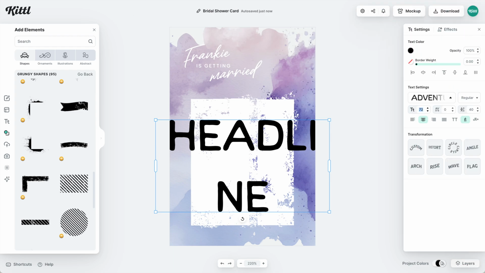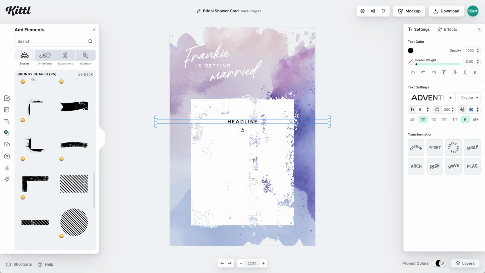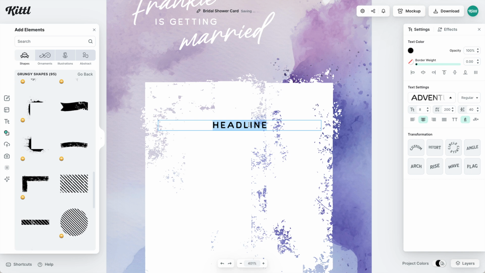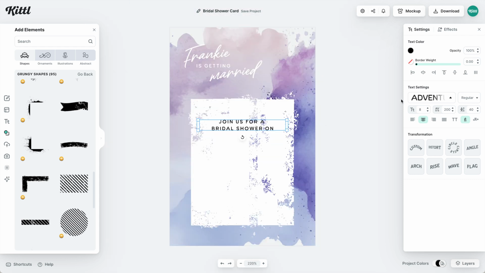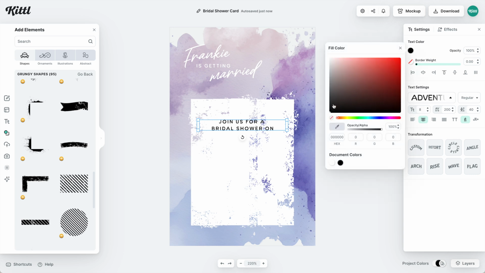We're going to select that same adventure style font. Of course, make it smaller and give it a little bit of letter spacing. And then we're going to start putting in our important detailed text. Okay, so we've got "join us for a bridal shower on," and that's going to be the top portion of our important information. But then we are going to grab a color that makes sense. Now I'm going to show you a little trick.